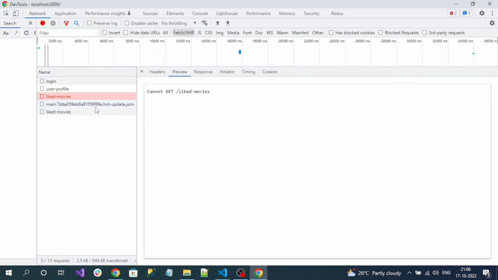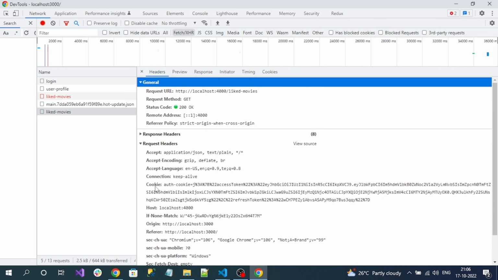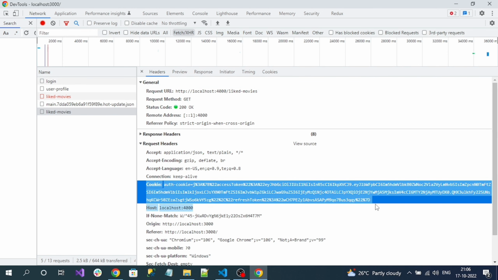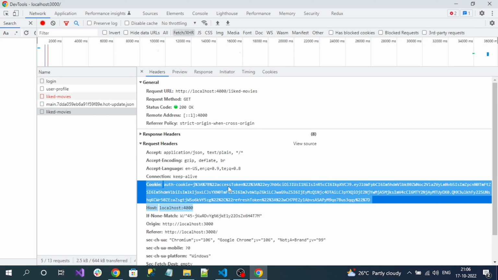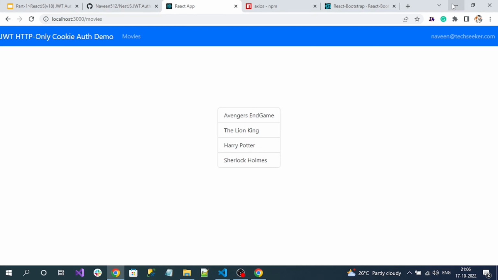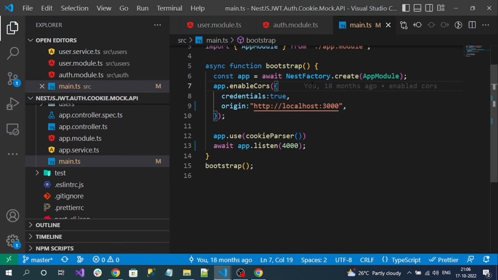If you check my API, the movie API, it is a simple array. Since it is a secured API, how are we getting data from the secured API? By passing the cookie in the request. Now, whenever the JWT token that resides inside of the cookie expires, we are going to get a 401, unauthorized. So let me show you.